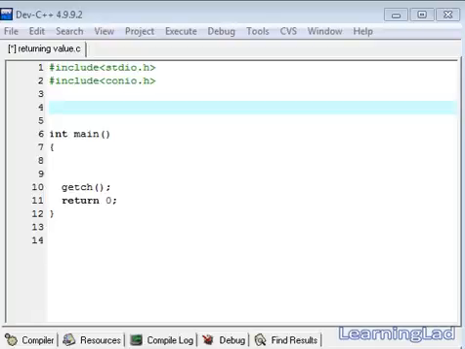Hi, this is Anil with a video tutorial for the Learning Lite on C programming. In this video tutorial, we're going to see how we can return some value from a function.